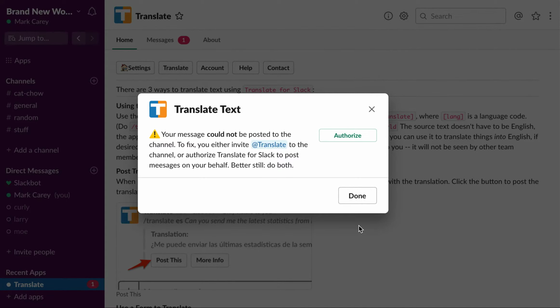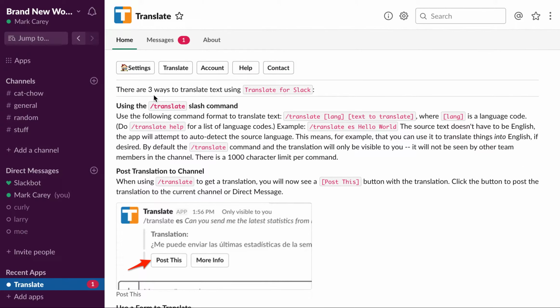It didn't work. Now we get this message that says it couldn't be posted because @translate doesn't have the authorization to post. The bot isn't a member of that channel yet. So we're inviting the user here to either invite Translate to the channel or authorize Translate for Slack to send messages on the user's behalf. For now, I'm just going to close it.